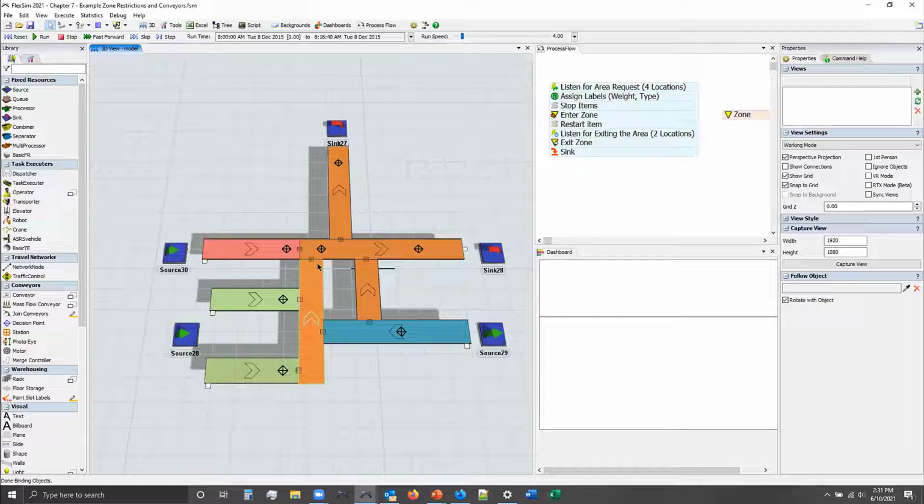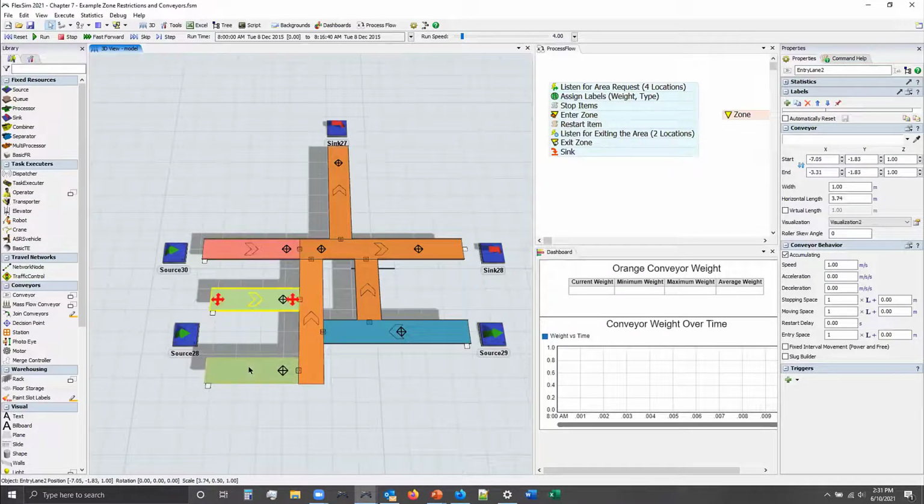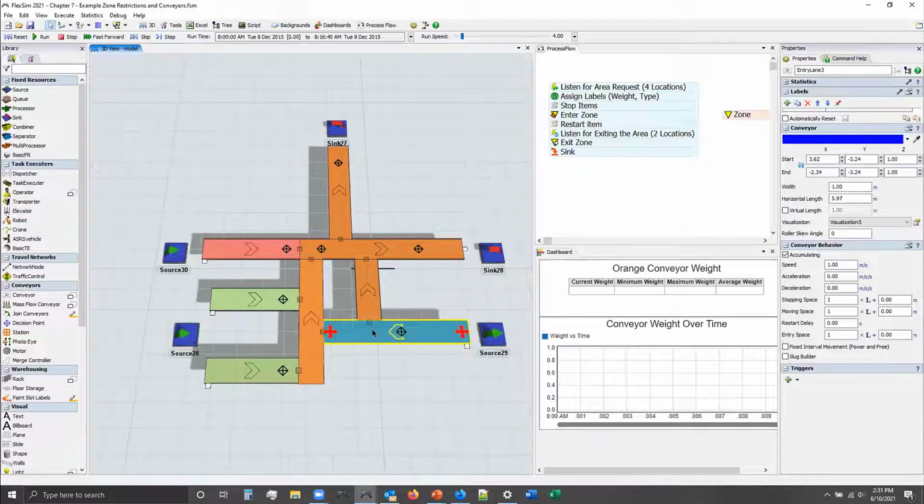So imagine that we had these different conveyor lines that came down and intersected at a shared point of conveyor that I represented as this orange conveyor. And the idea is that the flow items coming down these varying lines needed some traffic control about how many flow items were allowed to be on this orange section of conveyor.